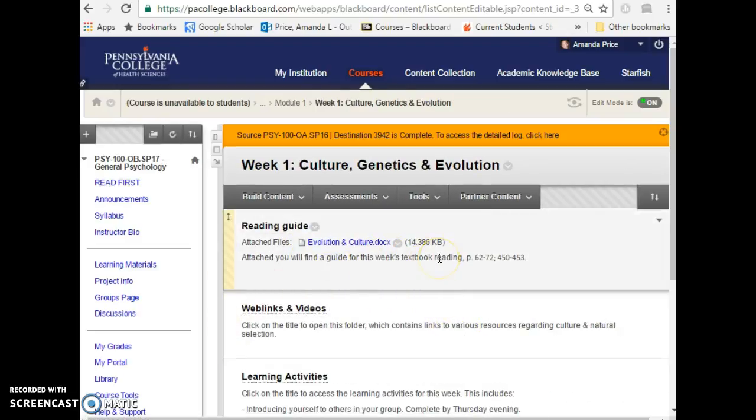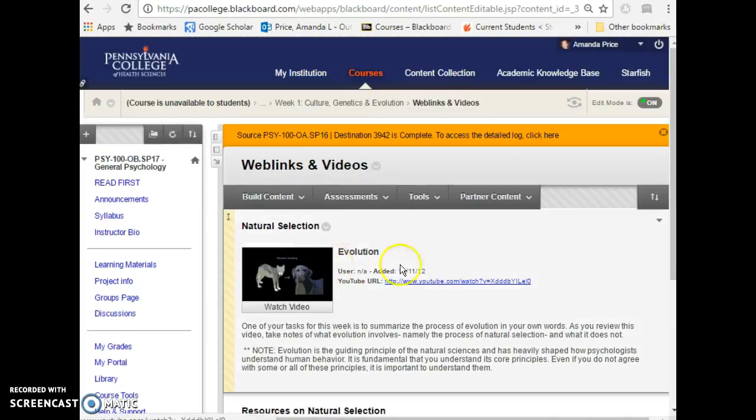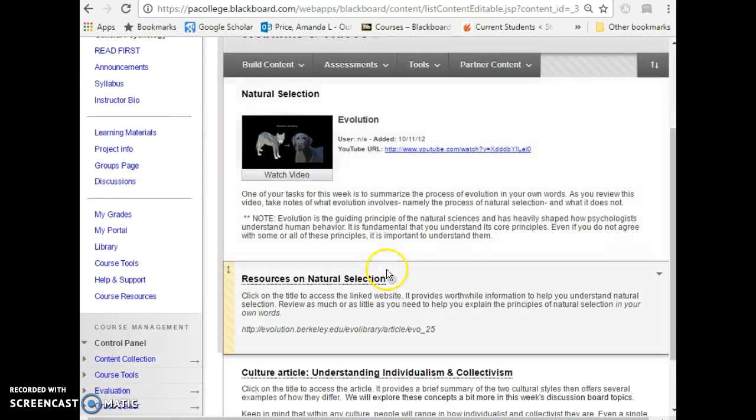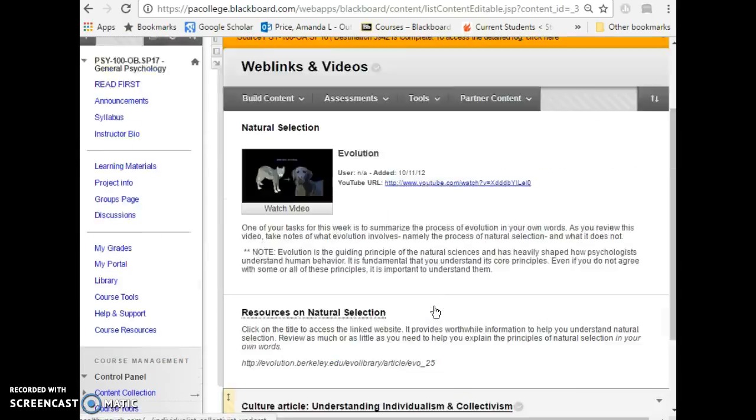First, there is a reading guide, and it's specifically in a Word document, so you can add to it if you like, but it's designed to give you information about the key concepts from the textbook reading. Next, there will be a folder that contains various web links and videos. Each week, there's usually going to be one or more videos, as well as online resources. I'll also sometimes include optional online resources so that you can learn more if you're interested.